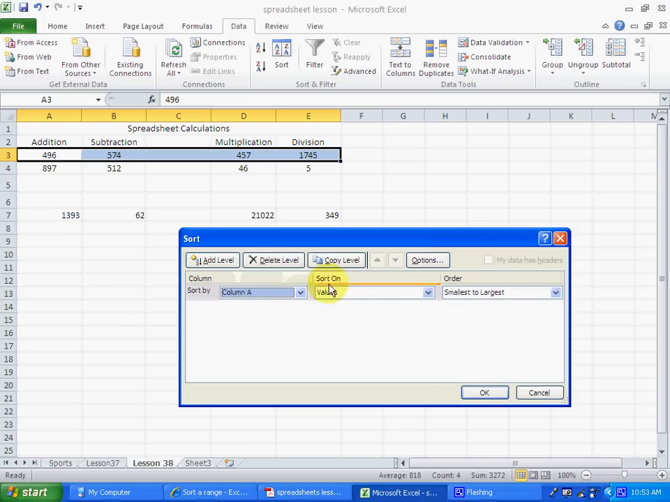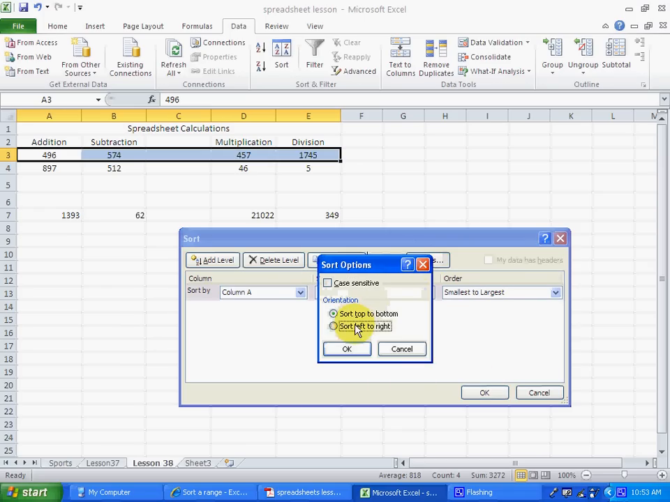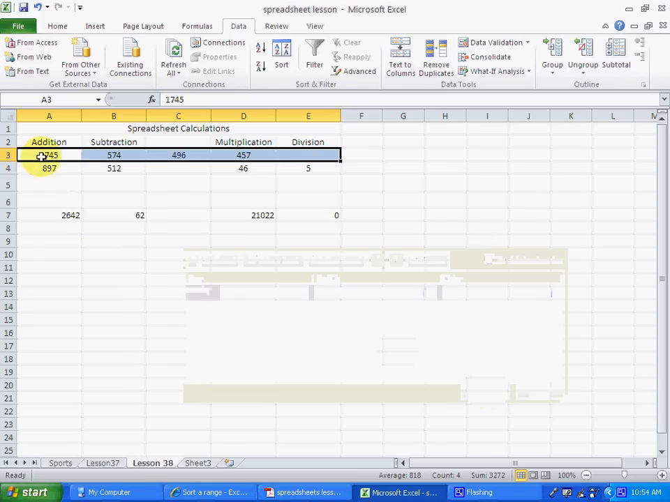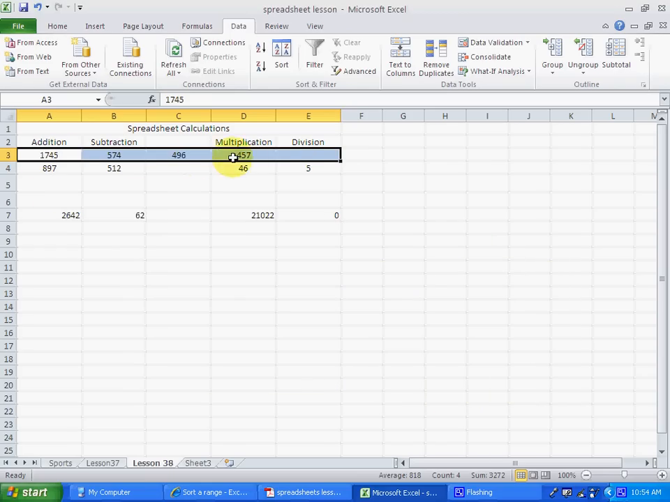So what you want to do is to go to options, sort left to right, click OK, and then you look for row 3 to make sure it says row 3 values. Then instead of smallest to largest, you go to largest to smallest, and then you click OK, and you will have all the data already sorted like that. And that's it. That's how it's going to be sorted.